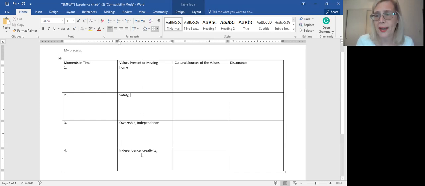These values, in fact, could end up being each of your paragraphs. You could focus a paragraph on home, focus a paragraph on safety, focus a paragraph on ownership, focus a paragraph on independence, and that would really make for a well-organized essay. All right, our next step.